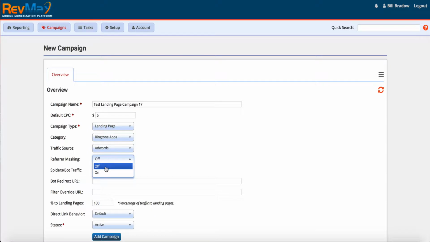Referrer masking on or off. So basically, this allows the referrer of your landing page to be shown to the advertiser on the offer. So if you don't want them to see your landing page, turn that bad boy on.